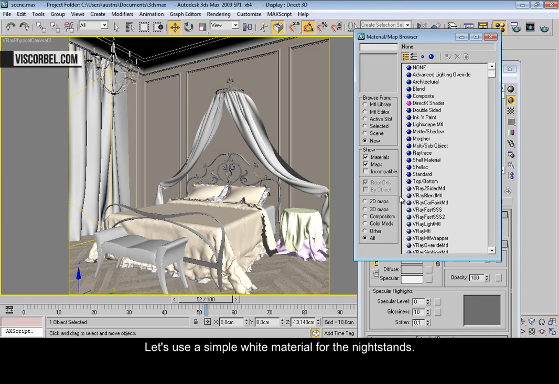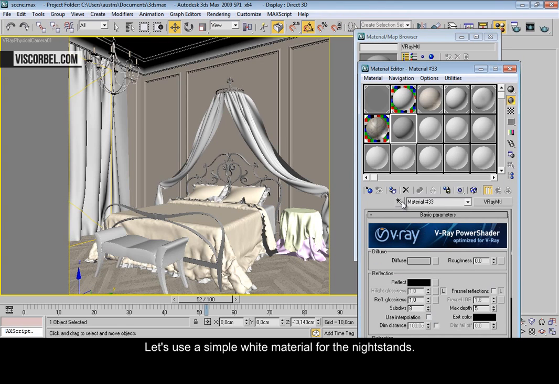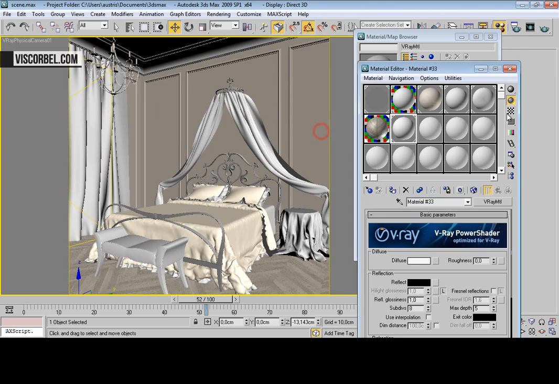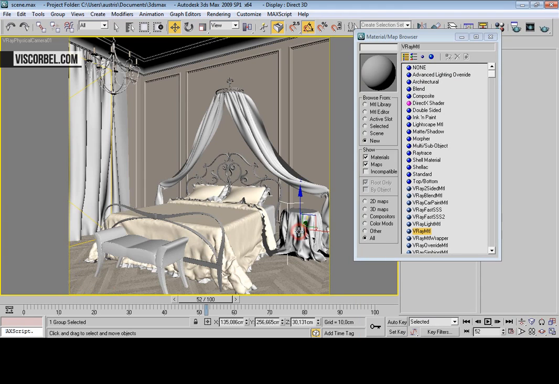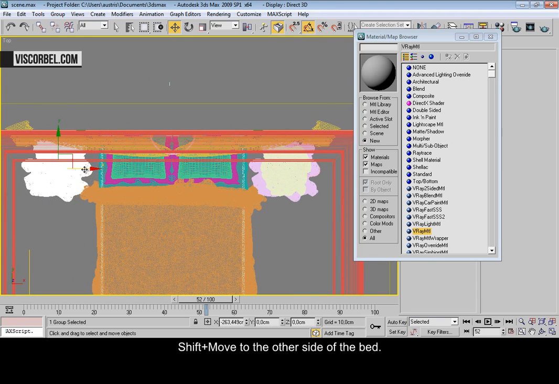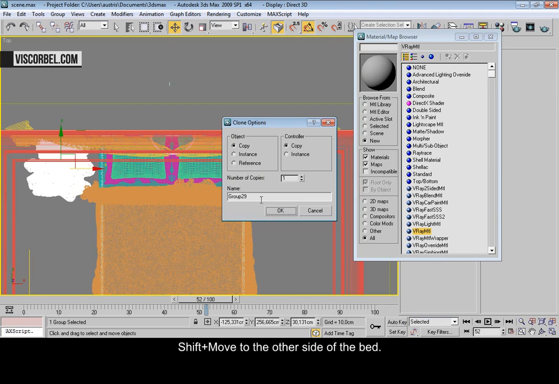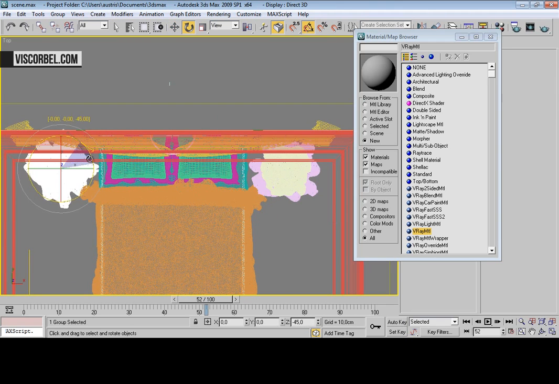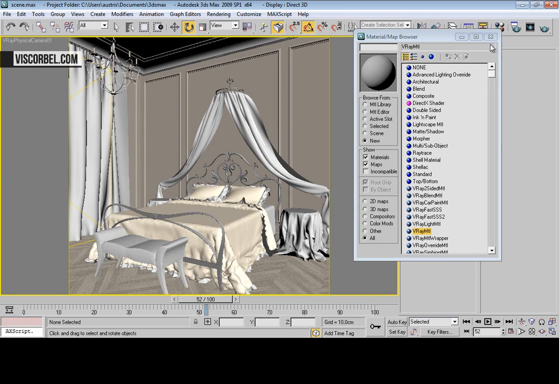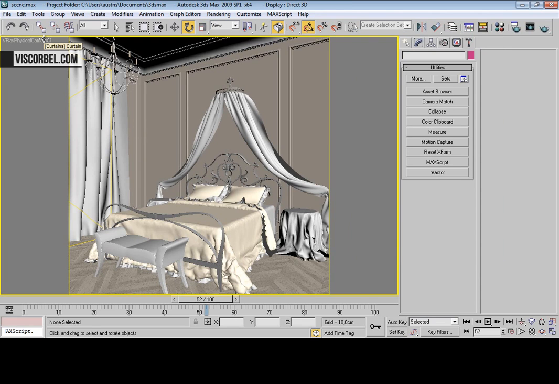Let's make a simple white material for the night tables. We will change it later. Okay. Copy to the other side. Just use Shift plus Move tool and rotate. Looks good.